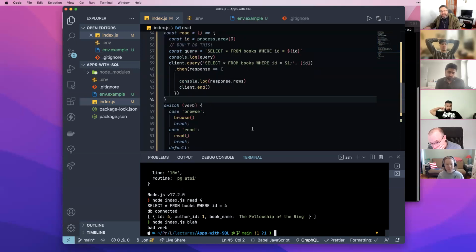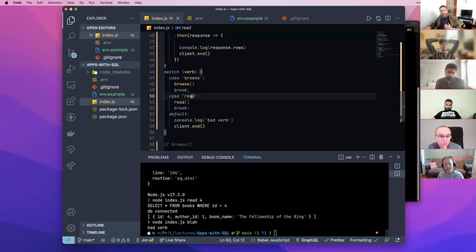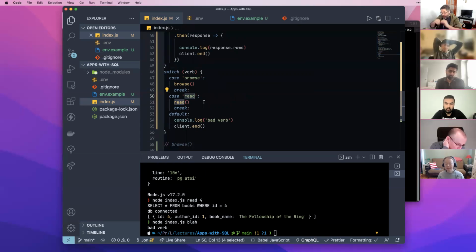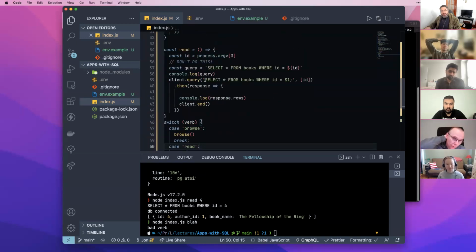Read is completely valid. What was happening was it was reading or attempting to read that second argument, not finding anything and just running the query without anything there. So it was actually running select star where ID equals nothing. And it was coming back with an empty array.